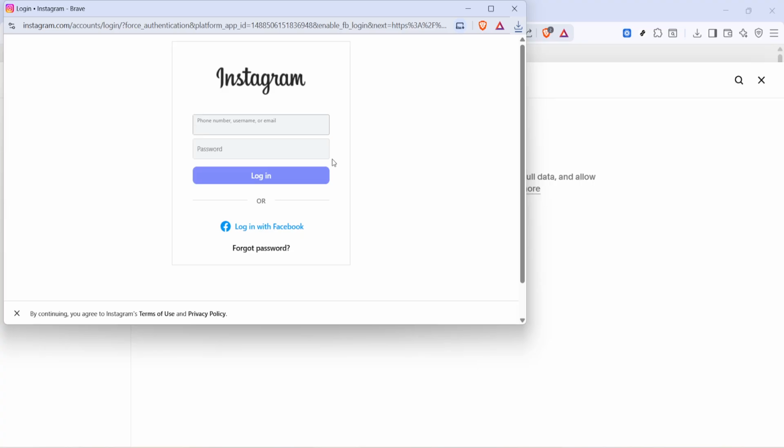Granting these permissions is necessary for features like pulling your Instagram content onto your site and supporting product tagging eligibility. If you use two-factor authentication, have your code ready. Once you approve, you'll be sent back to Squarespace.